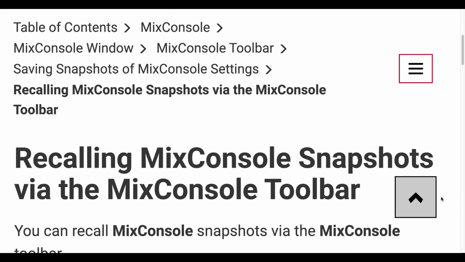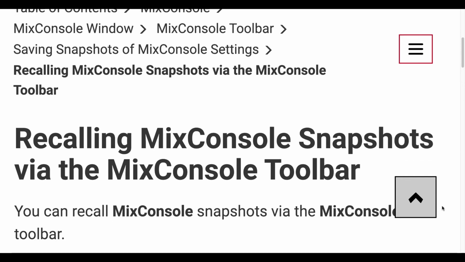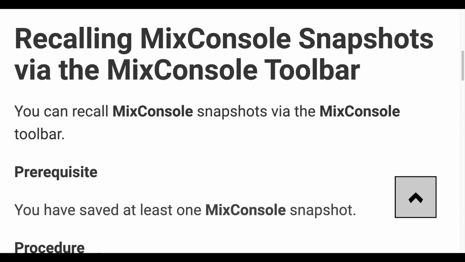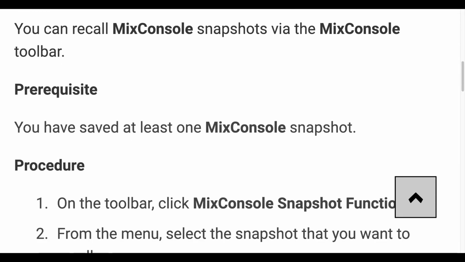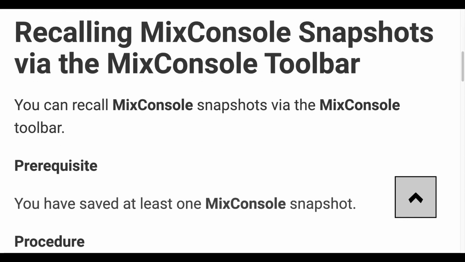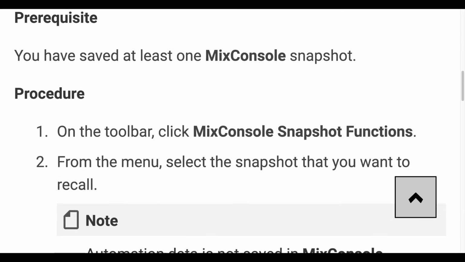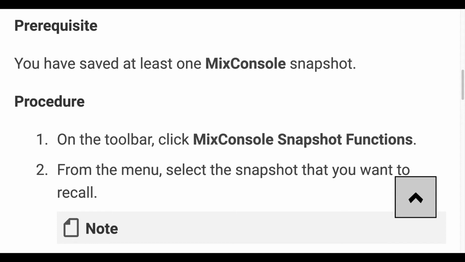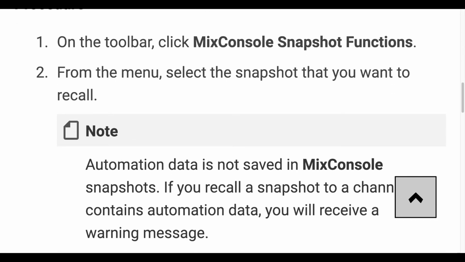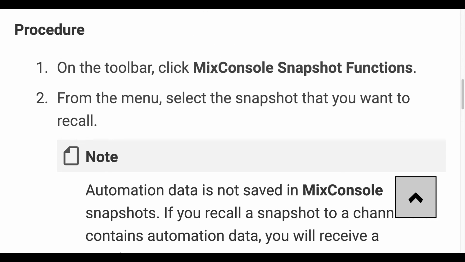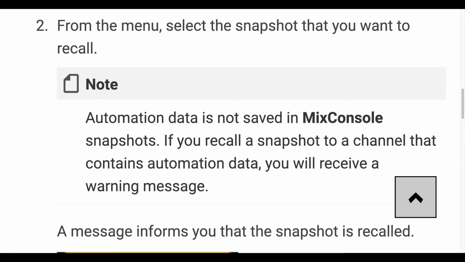Recalling MixConsole snapshots via the MixConsole toolbar. You can recall MixConsole snapshots via the MixConsole toolbar. Prerequisite. You have saved at least one MixConsole snapshot. Procedure. On the toolbar, click MixConsole Snapshot Functions. From the menu, select the snapshot that you want to recall.